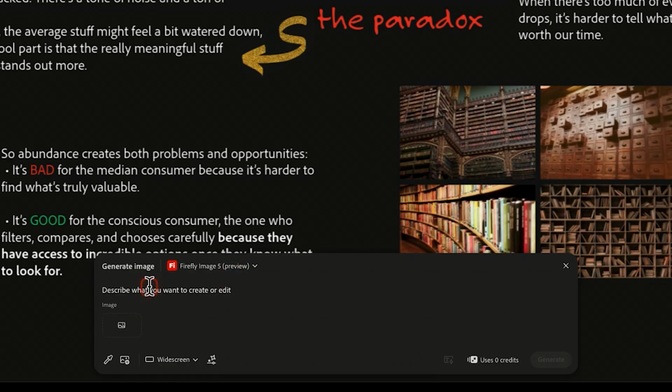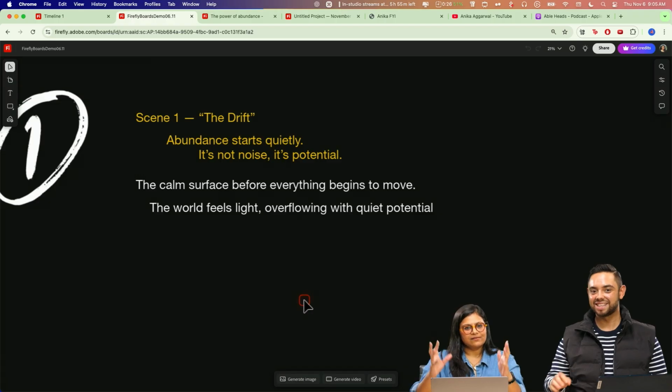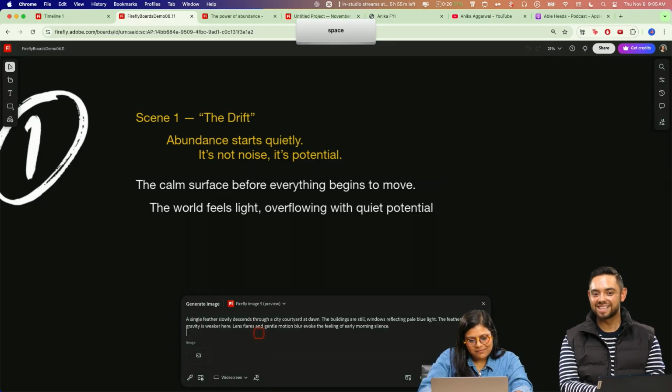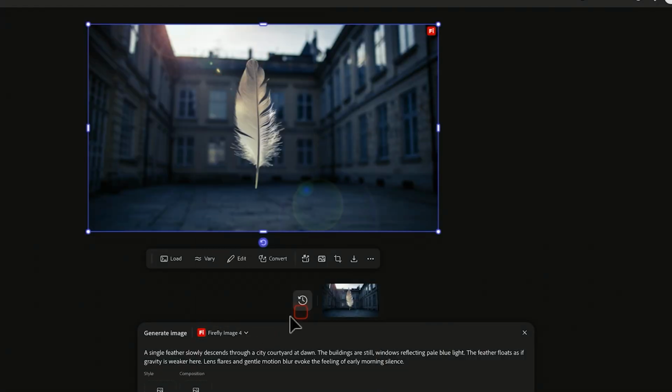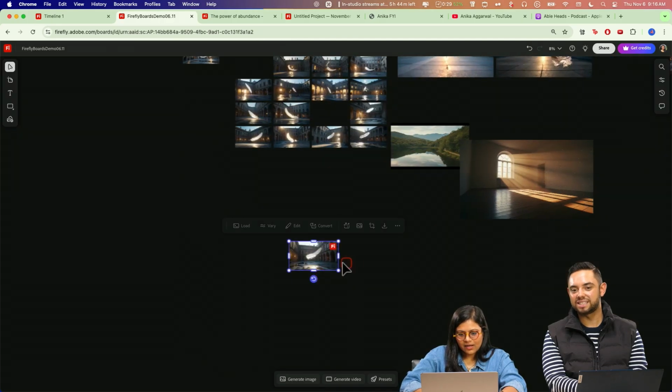So if you click on generate image or video, you're able to access all of these Adobe models and also partner models. Scene one is essentially the choir. So let's go to generate image. I took the liberty of also making some prompts, but I am gonna go in and use the Firefly 4 model and generate as well. So I'm gonna use this one and then just like it, I love this one.